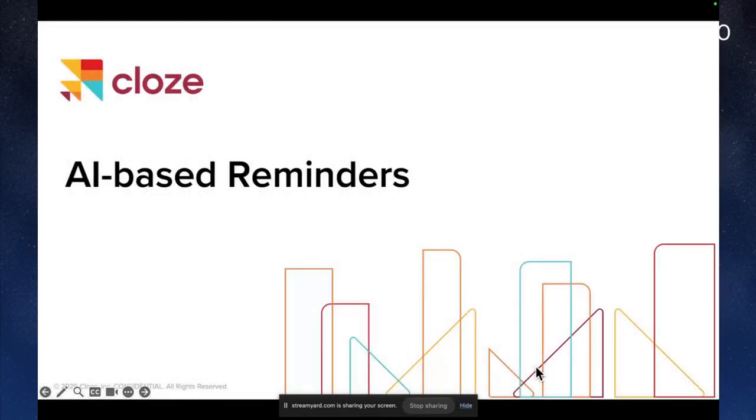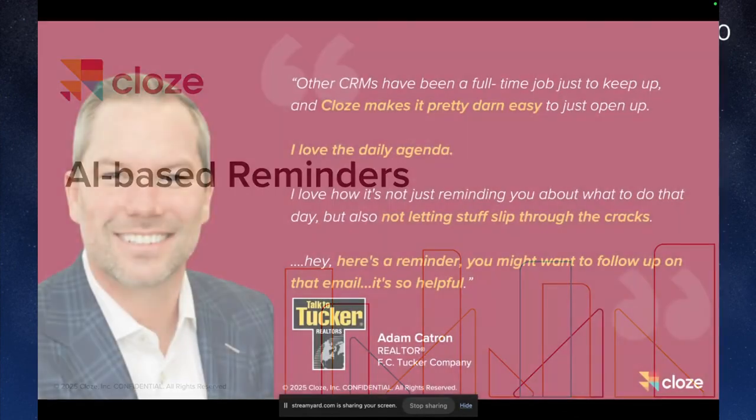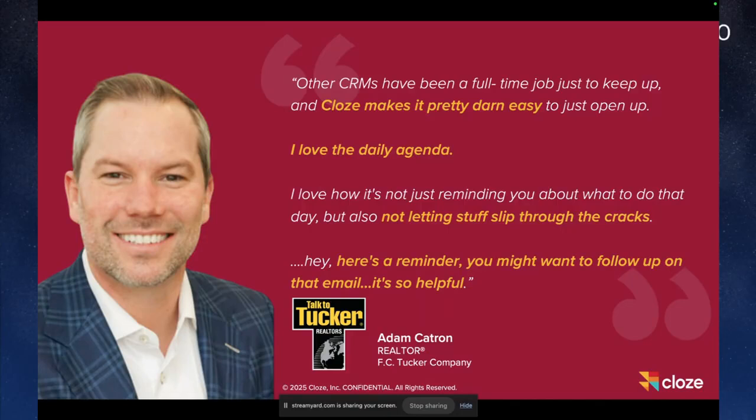Okay. AI-based reminders. So Cloze is going to be analyzing your email content automatically for you. And one of the things it's going to look for are things that might slip through the cracks, things you might miss. So what Adam's talking about here is just that. It's pretty easy to miss an email from an important client. It just slips through your inbox, gets pushed way down, you miss it.